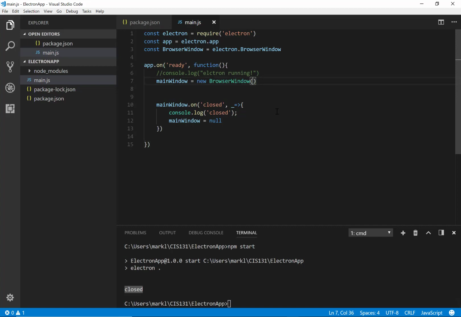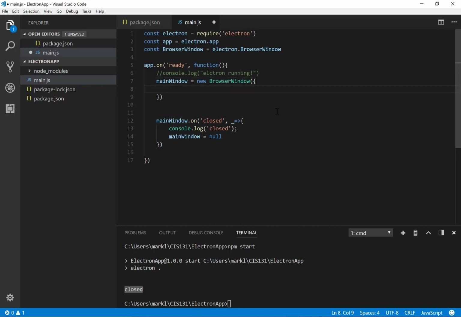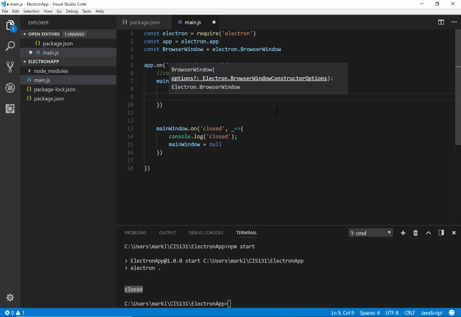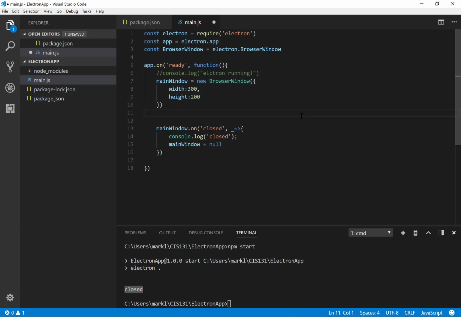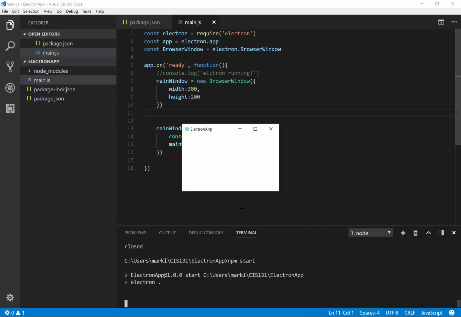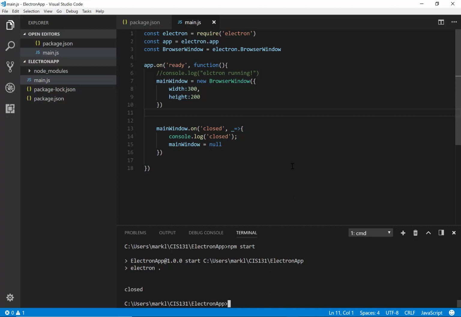Okay, if you want to, you can send your browser some specific information, just an object. I'm going to send width, for example, maybe width of 300 and height of 200. Let's see if that works. So again, save, npm start, run my window. Hey, check that out. All right. So, very cool, but you said that I can use HTML. Did you not? I did say that.